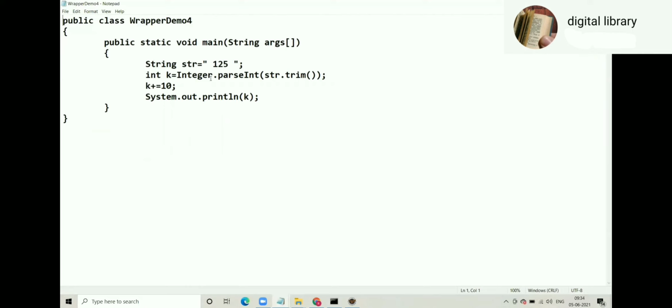So it is advisable always, especially in case of web-based applications. When you accept any number from user, and you know that number will be taken as a string, don't take any chance. Always say str.trim. So that will remove leading and trailing space. So by mistake, while entering number, if user pressed space, then that will create problem. So always str.trim is advisable.